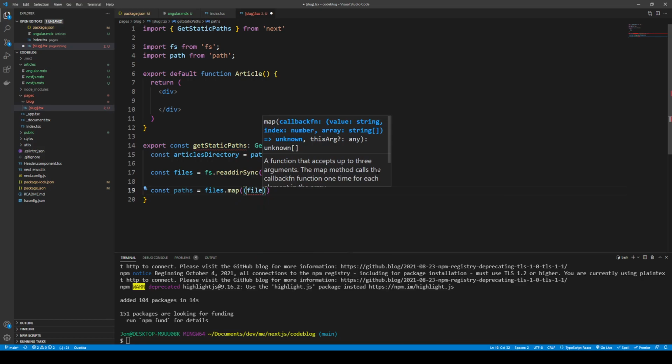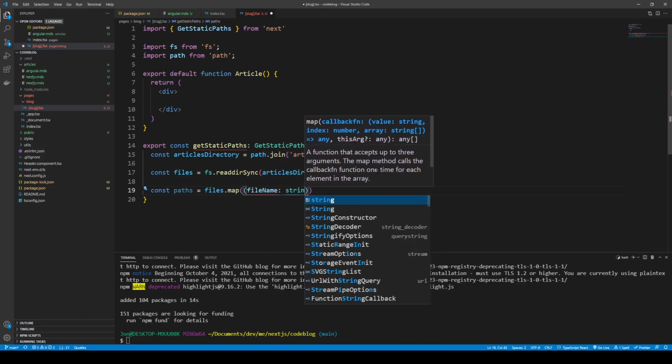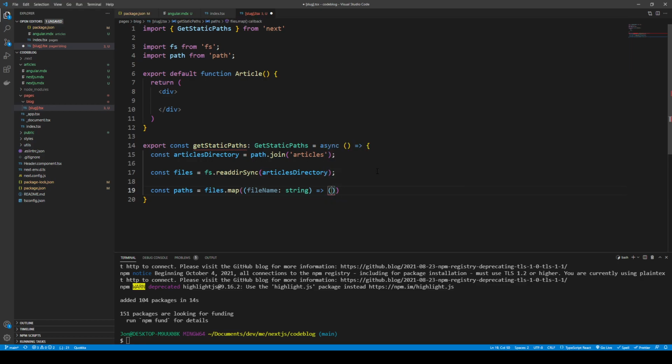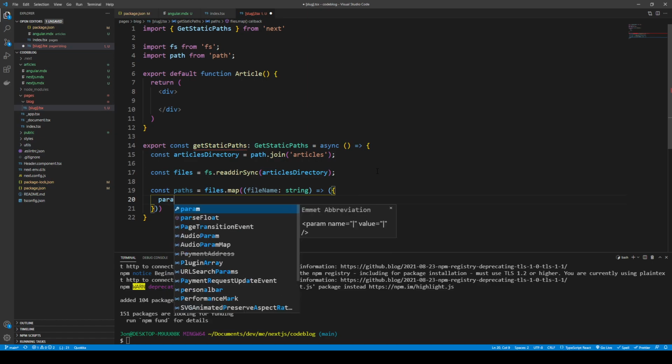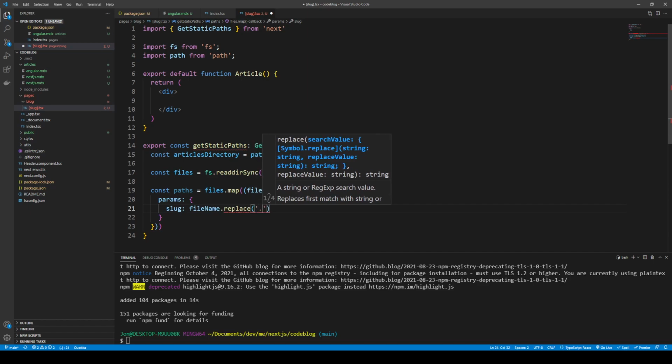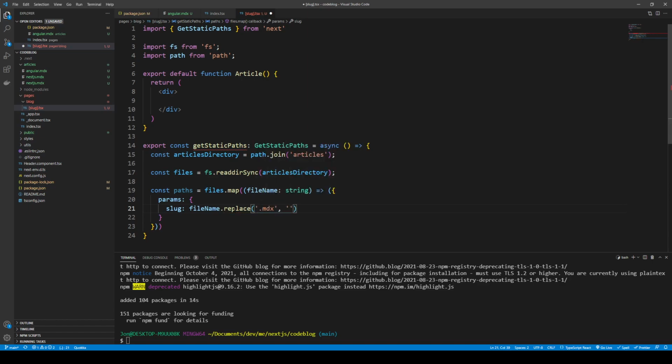And for each file name, which is a string, what we'll return here is an object, and we'll have something called params, and nested within params we'll have the slug, which will be nothing more than the file name here, and we just want to get rid of the MDX extension. So again, we want to go to blog/angular or blog/whatever our file name is, but we want to get rid of the MDX, so we can just go ahead and replace .mdx with an empty string.